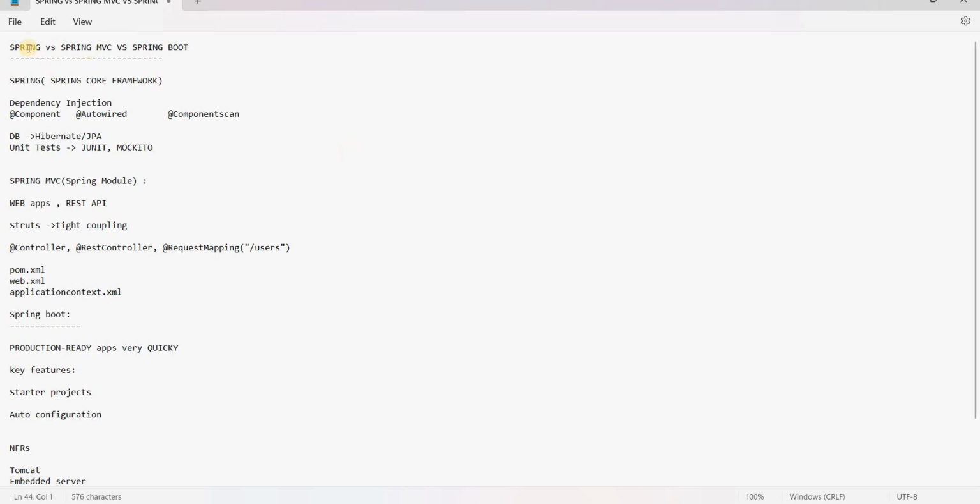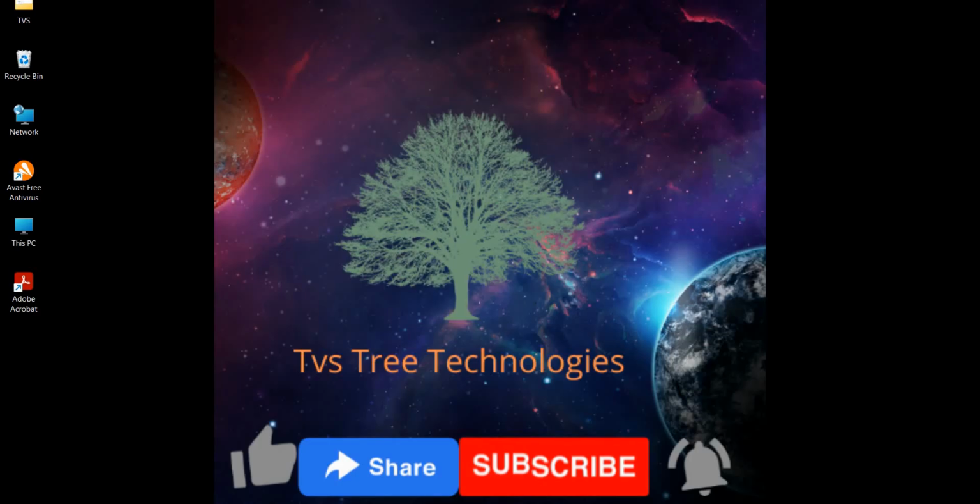Spring means it's the core part. Spring MVC means it supports the web part. Spring Boot is an enhancement for Spring and Spring MVC, which means it is easy. It's just a wrapper that makes it easy to use Spring MVC and Spring. Okay, this is all about Spring and Spring MVC.